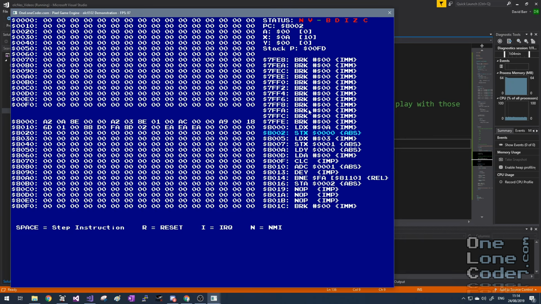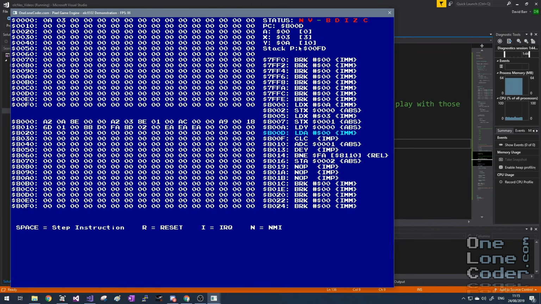STX stores the contents of the X register to an absolute memory address. In this case it's going to be at the 0 location in page 0. If I execute that instruction, we can see that A has been written to that location. Now I want to load into the X register the value 3 and store that at location 1. I'm going to load the value from location 0 into register Y. So we can see here Y is now loaded at location 0 and has become 10.